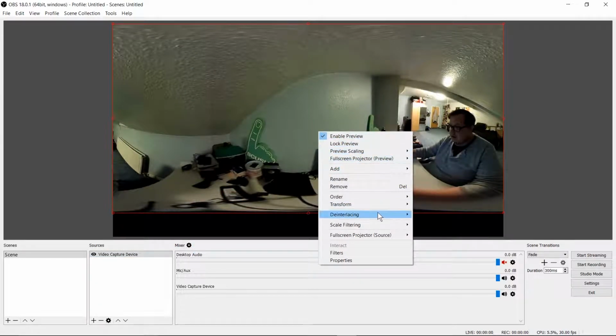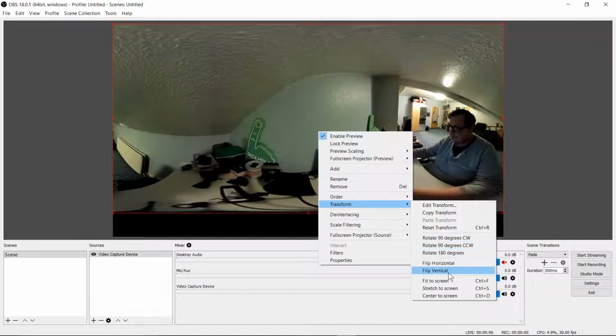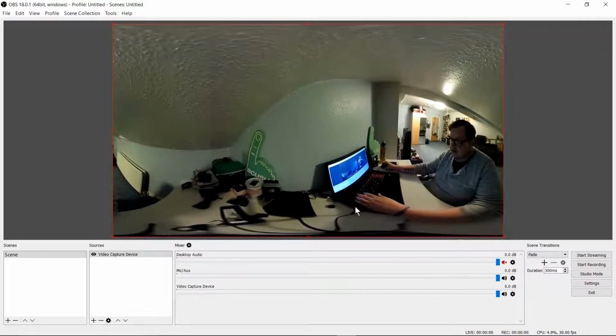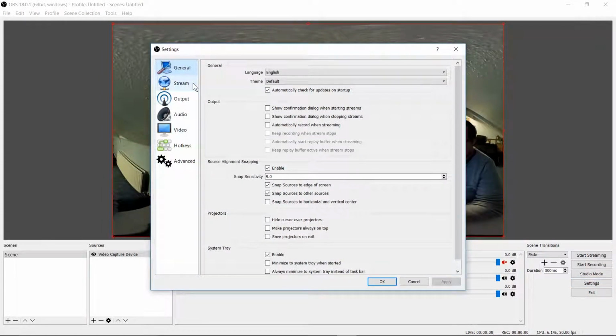It's going to give you a preview image here. And we're just going to right click on this, transform, and we're going to stretch this to screen. Okay, and you'll see why we do that in a moment.